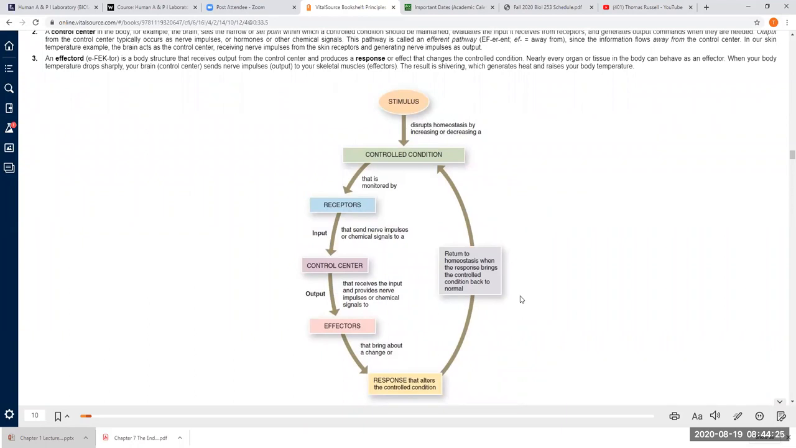So ultimately, a feedback loop consists of these components. There's always a controlled condition. That's whatever the body's regulating, like blood pressure. There are always receptors which monitor the condition. And I'm going to teach you a type of receptor in a second that monitors blood pressure. So the condition is always monitored by a receptor. The receptors are always sending information about the condition to a control center.